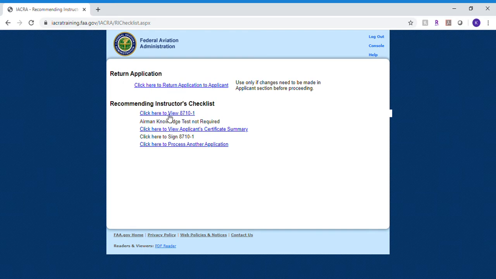We can click here to view the 8710-1 form that our student has completed. We can look it over, make sure that everything is correct as far as name, address, the rating sought, the experience grid, all the hours, flights. Once we're done reviewing, we can close that.